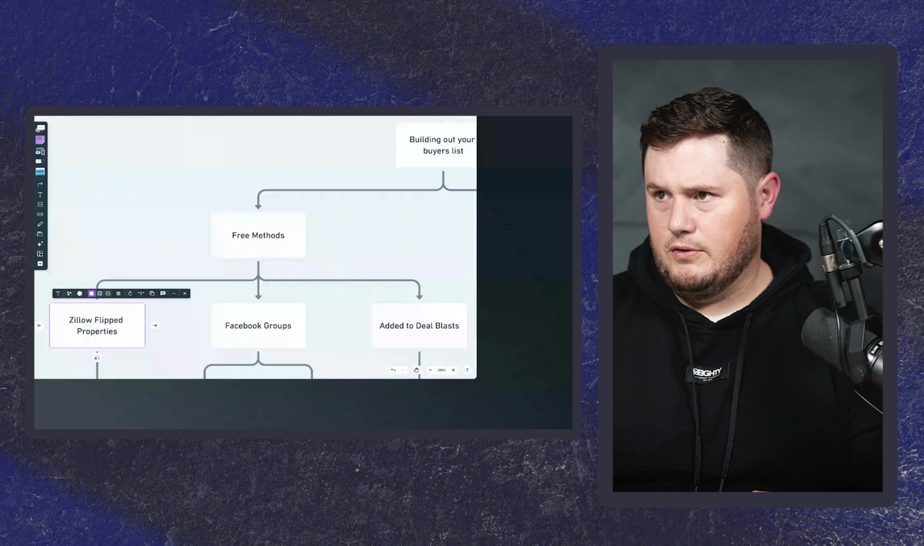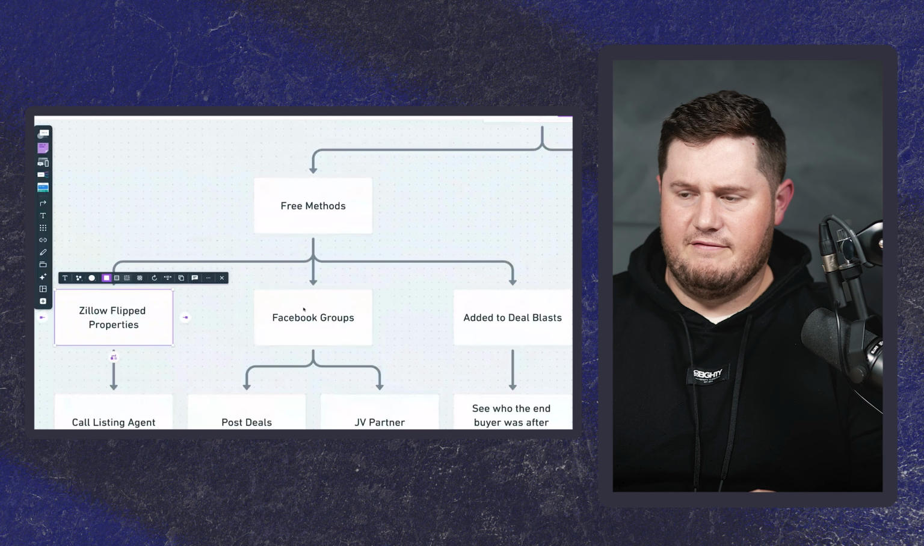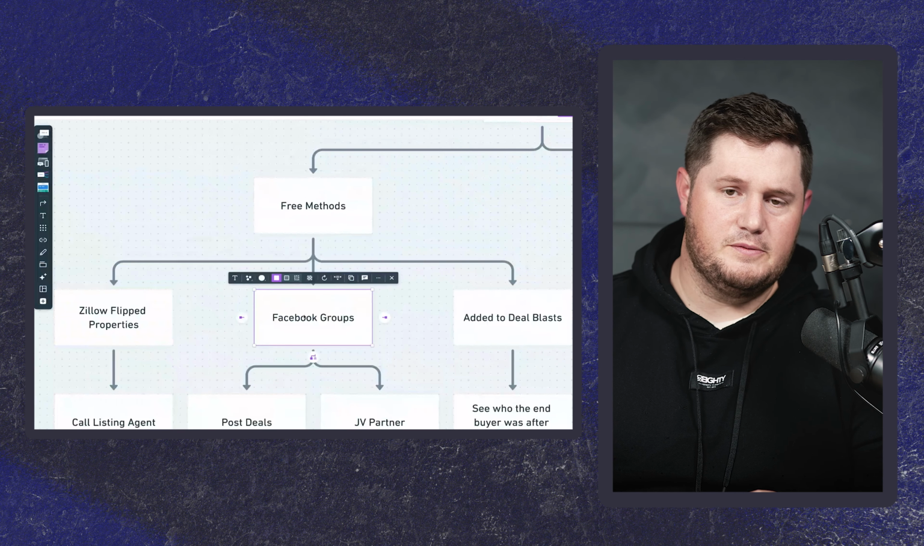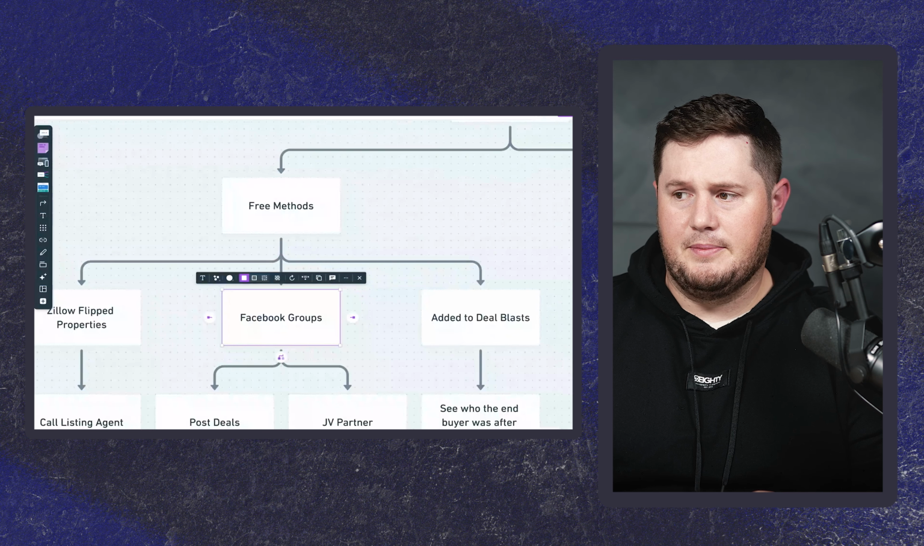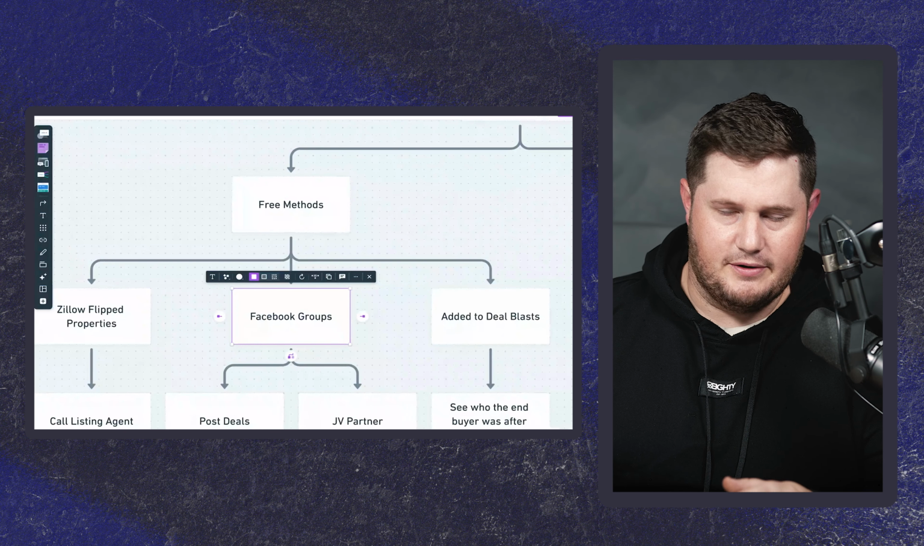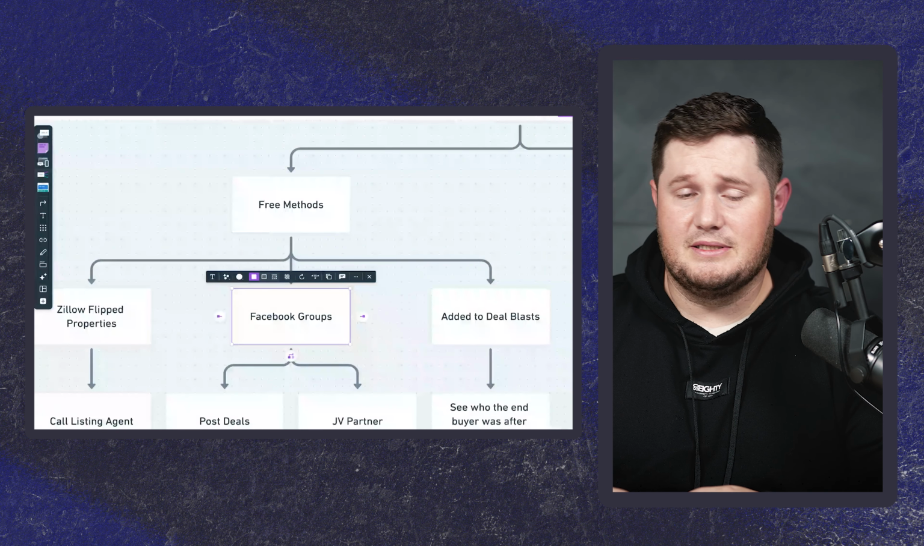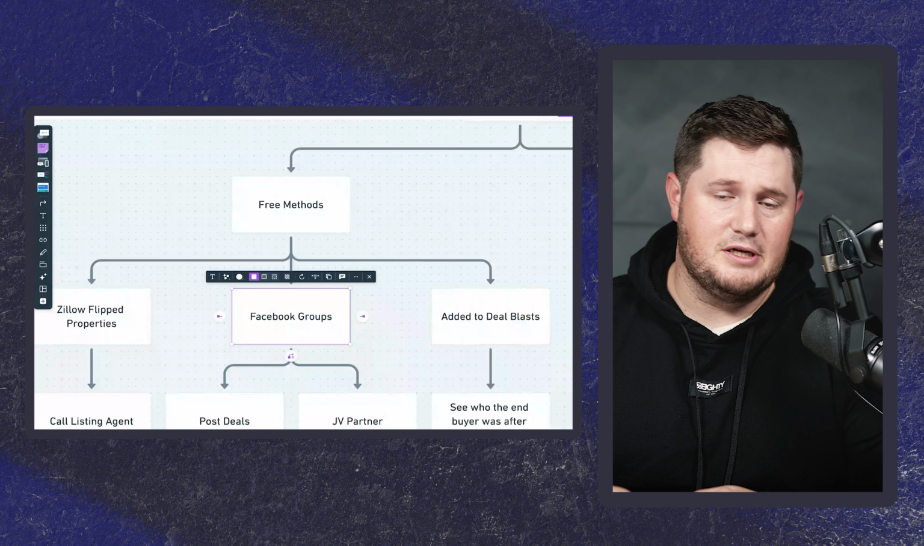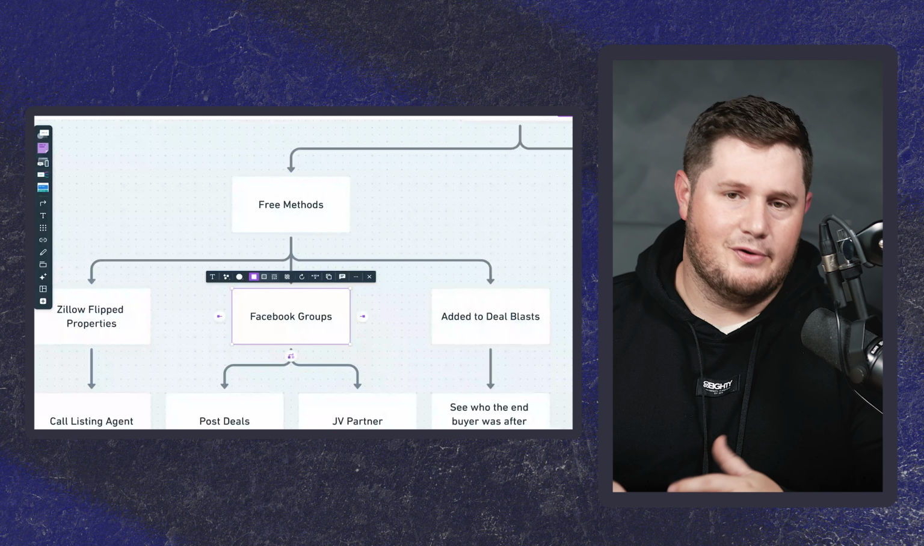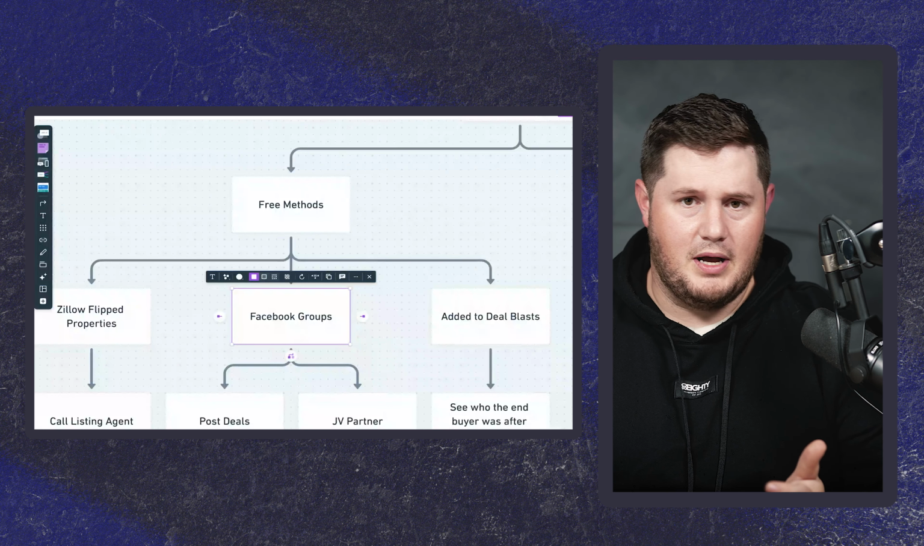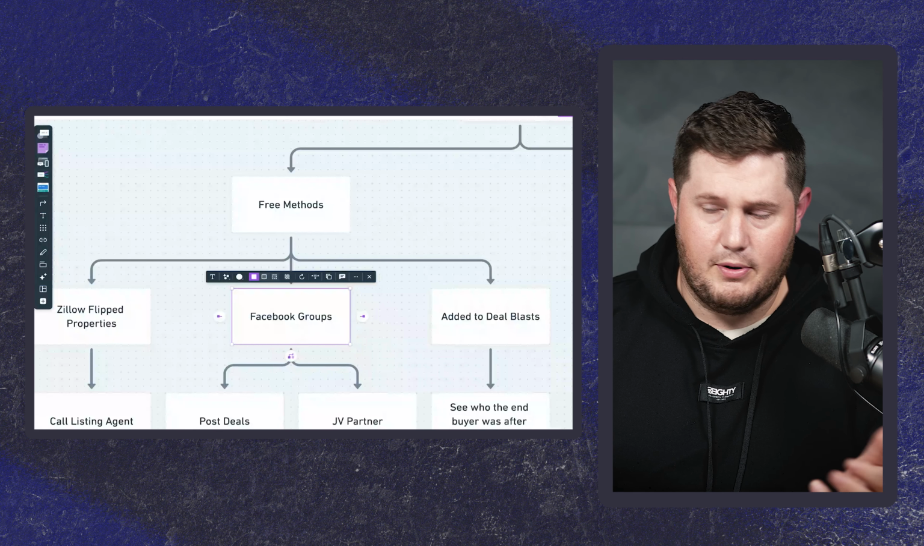Now, let's go back to our flow chart here. Another free method of finding end buyers is through Facebook groups. Now, I will say with Facebook groups, typically you're going to deal with what's called daisy chainers. It's people who say, I'm looking to buy houses. Sell me your houses. I'm buying houses. Sell me a house. I'm looking for my next flip. They're really just wholesalers, and that's okay. I have no problem with wholesaling. I mean, I'm wholesaling, so what's the point?